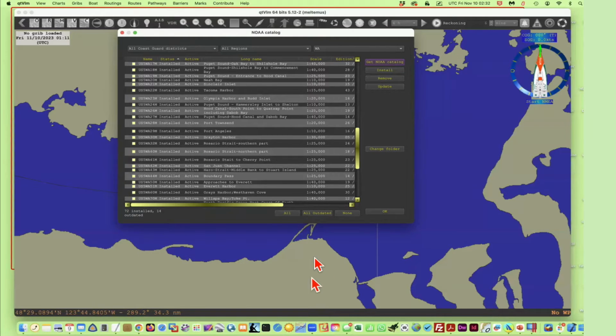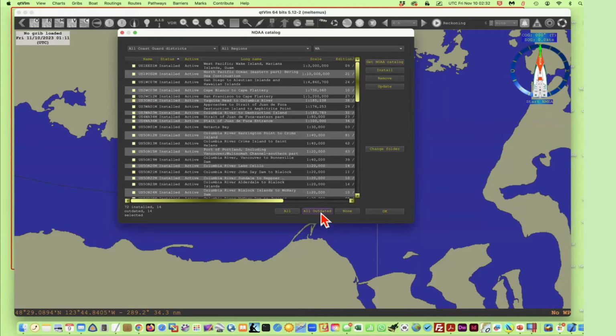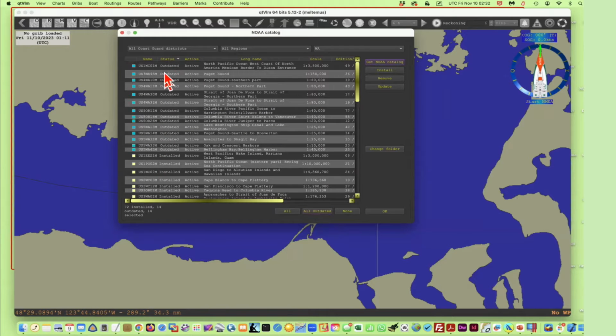So if I ask for all outdated, and then come up here, all outdated status, see, there's the outdated ones. And then all I would have to do now is say update, and it will update those charts. You see that I just click this and it'll go and update the charts. So that keeps all your charts up to date. And that's all there is to it.